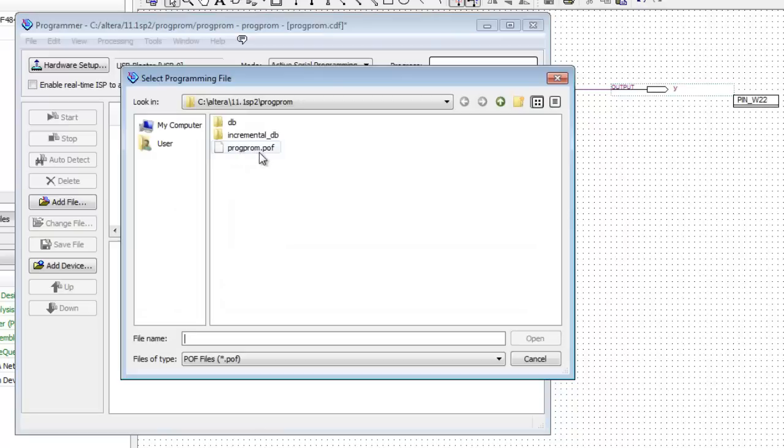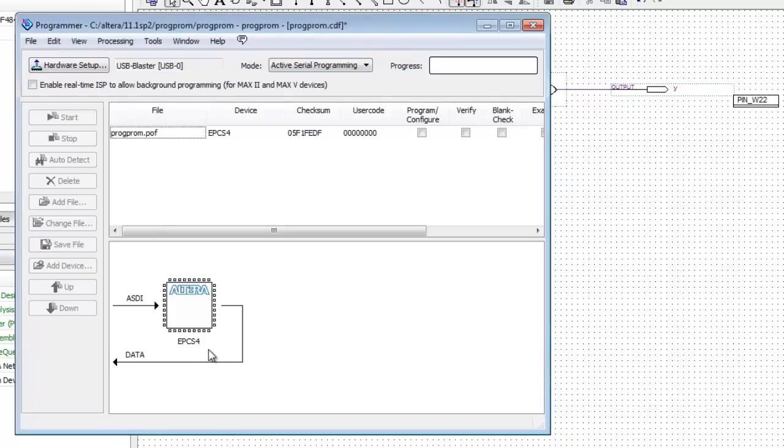Now, the proper one will probably be here. If we're doing active serial programming, we need the POF file. So just select that and hit open. And you'll notice that the device that we changed in the settings, EPCS4, will now be in this area here. Now on this one we're going to have to manually check the program and configure. You can do the verify if you like, but you don't really need to.